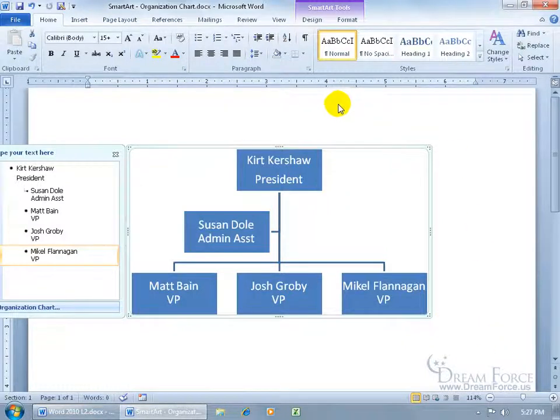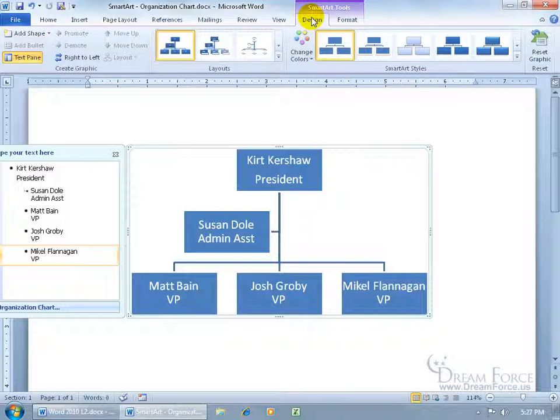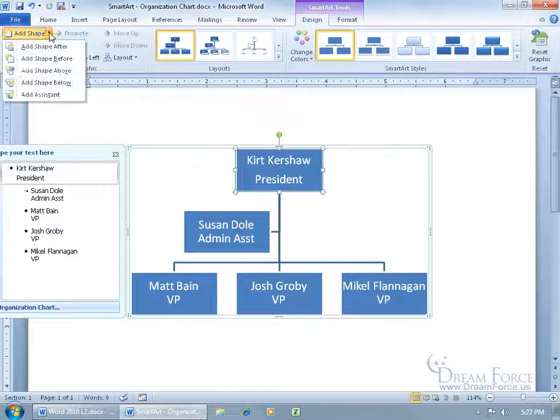Okay, let's go up here. Click on the Related Design tab because I want to go over the Create Graphics group. Got a lot of important features here, like adding shapes. Like I said, there's an easier way than doing it over here in the text pane. All you have to do is select a shape that you want to add a shape to. When you click on the drop-down arrow, you can add a shape after or before. That means linearly, meaning that you can add a shape on the left-hand side before the shape, or after it on the right-hand side at the same level.